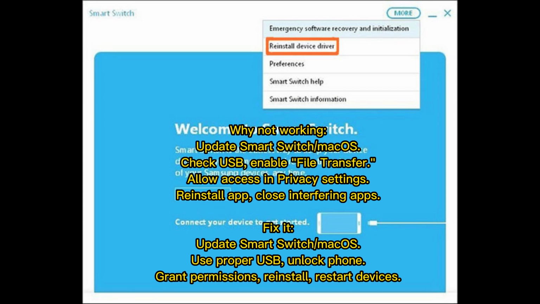Check USB. Enable file transfer. Allow access in privacy settings. Reinstall app. Close interfering apps. Fix it. Update Smart Switch macOS. Use proper USB. Unlock phone. Grant permissions. Reinstall. Restart devices.